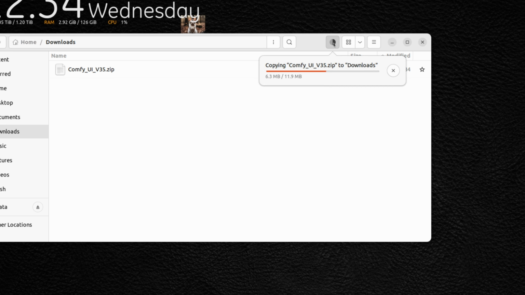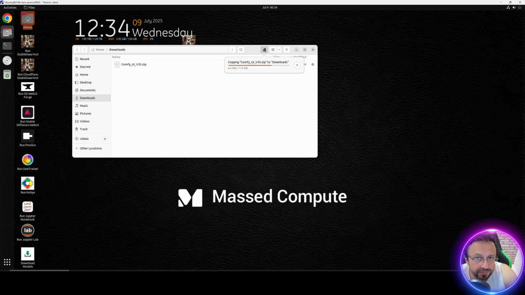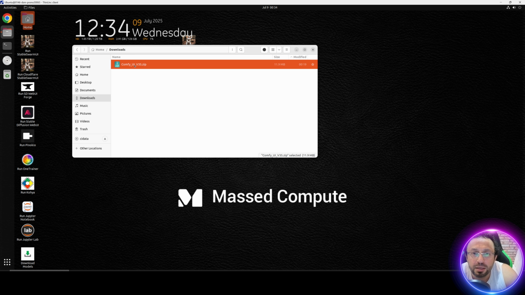ThinLinc client is extremely slow to copy big files, but you can copy small files like this one. Even this 12 megabyte file took a lot of time. If you want to transfer big files, you can use Google Drive, OneDrive, Hugging Face. I also have a tutorial for that. Just reply to me and I will link that to you. So right click and extract here.